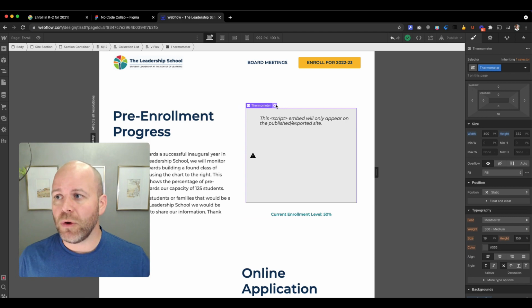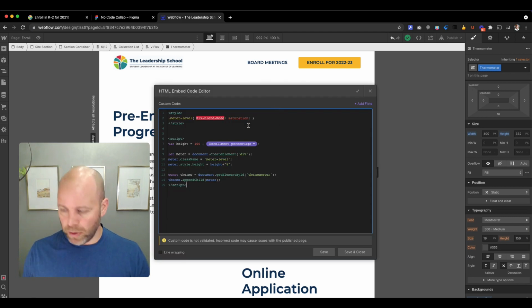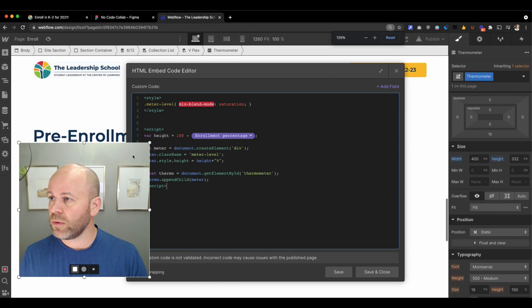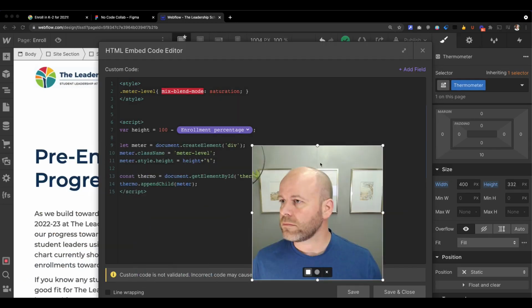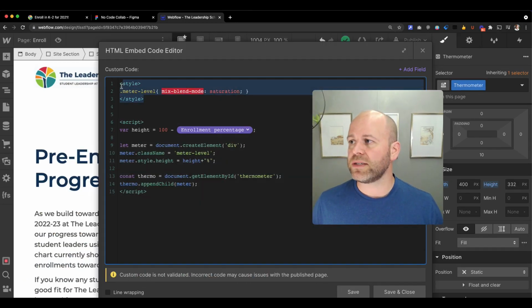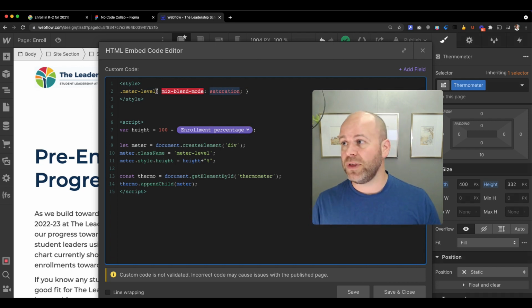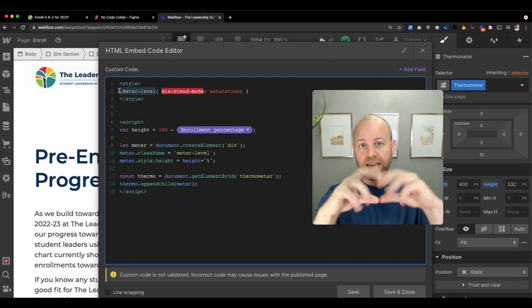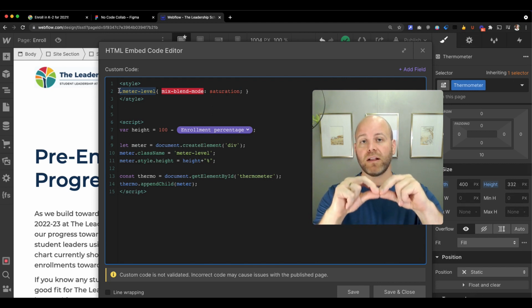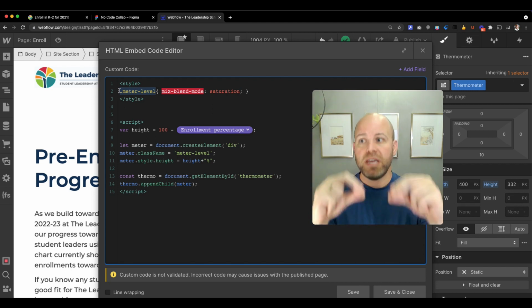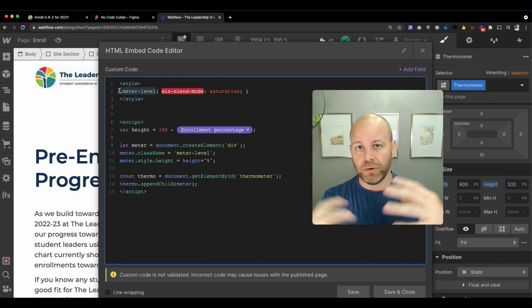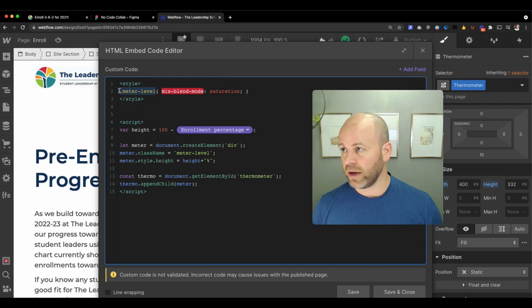If we jump into our embed element, we've got a couple of parts here. I'll zoom in so that we can all see this a little better. The first part is our CSS. As I mentioned, there is a mix-blend-mode CSS property that we're going to use called saturation, and all we're doing is applying that to this class called meter-level. The div that we're creating on the fly with JavaScript, we're going to give a class of meter-level, and meter-level is going to have a mix-blend-mode of saturation applied to it. That gives it that black and white.